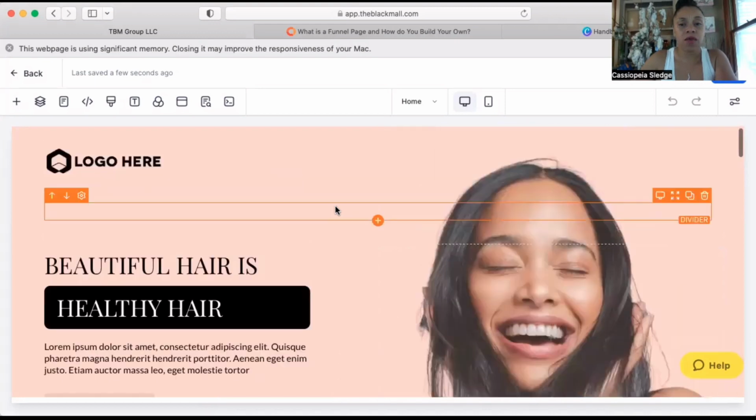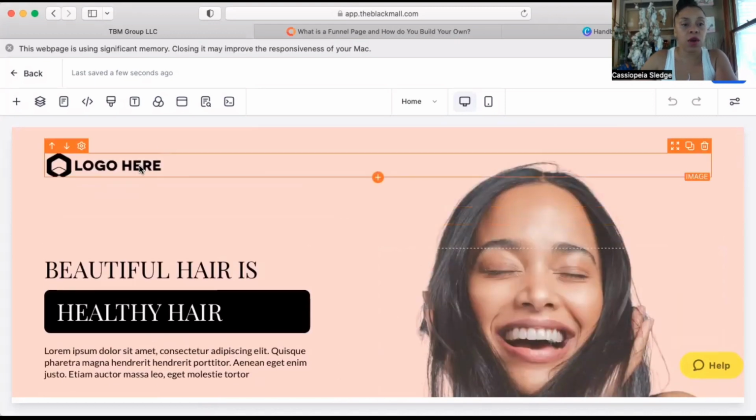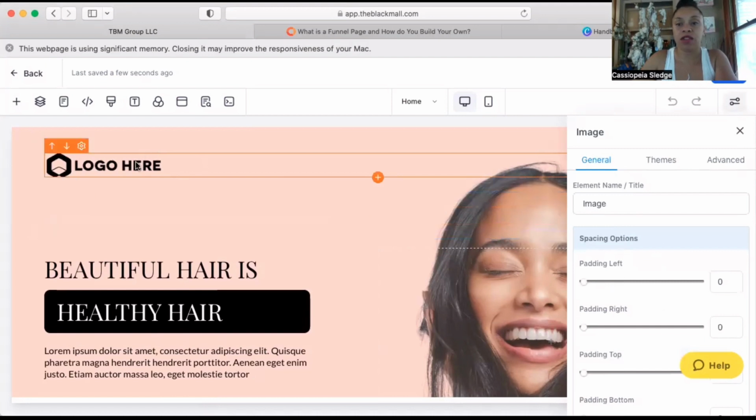Okay, so first things first, you want to make sure that you put your logo in here. So guys, I'm just going to work a little generically. I'm going to go through this just so you can get a gist of how to utilize the web editing inside of TBM 360 and where to go.